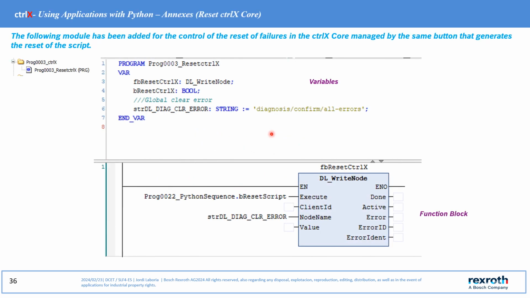Control module for resetting the CtrlX. In the image, we can see the module used, which works simultaneously with the activation of the script reset. And we can also see where it is located in the data layer.